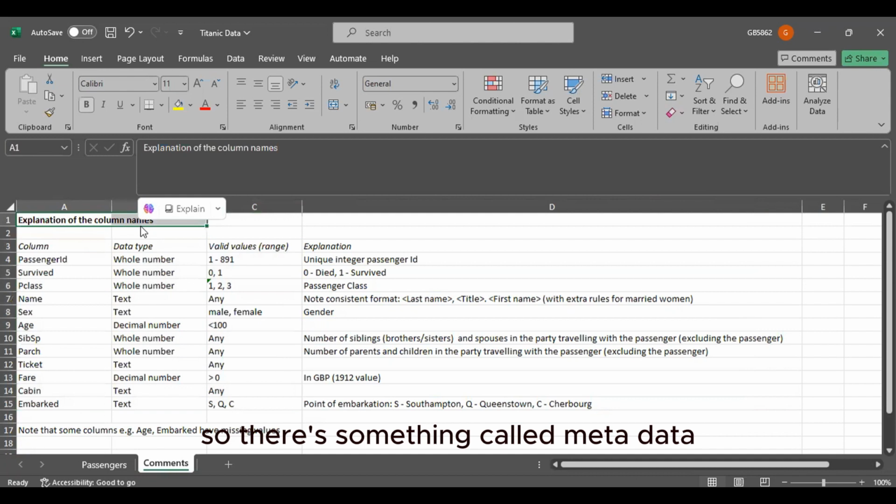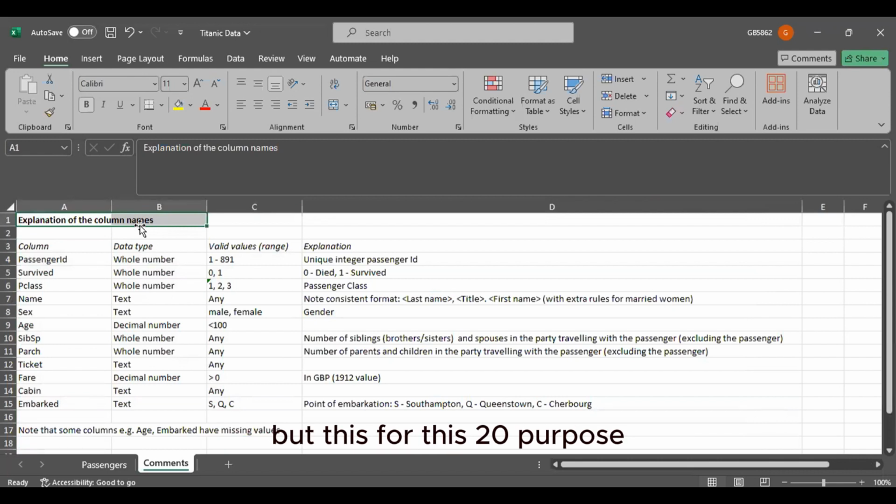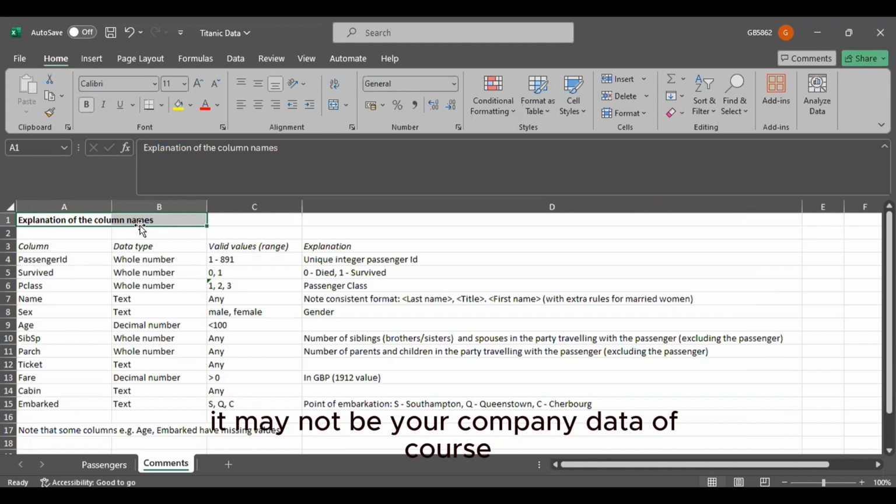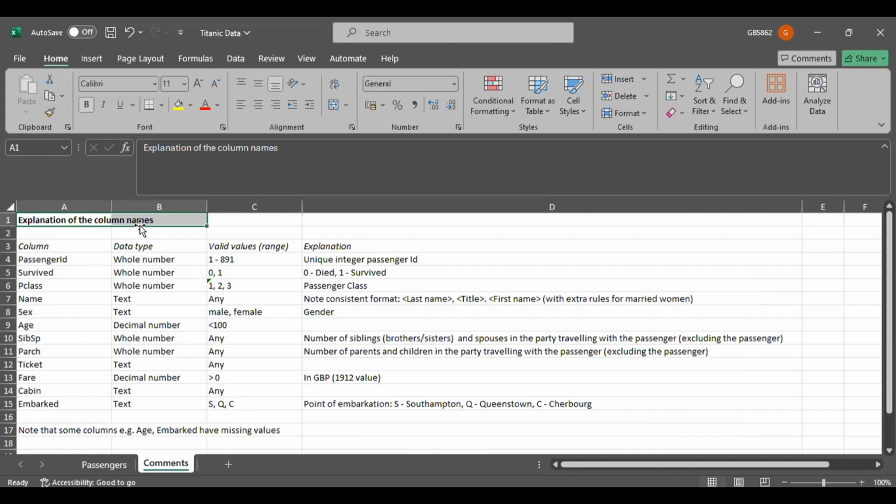So there's something called metadata, data about the data. You understand? We also call it a data dictionary. Although not all data sets will give, in fact, very few will give you this information, but this is for this training purpose, to know why it is very important to understand the data very well before you start. It may not be your company data, of course. We expect you to understand your company data, but what about external data?